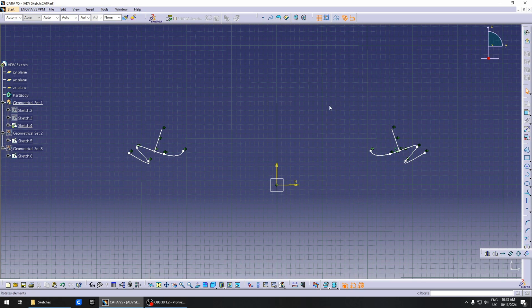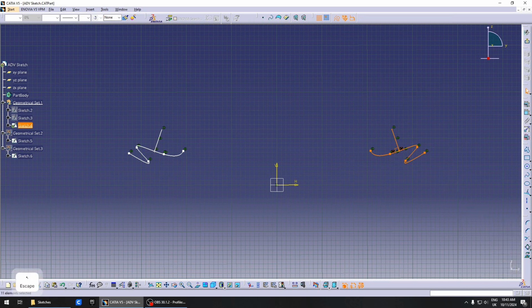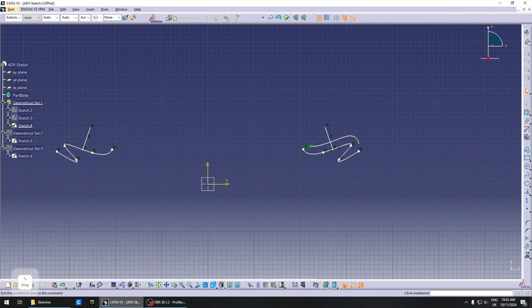These ones are pretty obvious in what they do. It's the scale and offset. I will not go through them in such detail. Scale, you just scale it up and down. Offset creates an offset of the curve and automatically puts a constraint on it. That's really simple stuff.